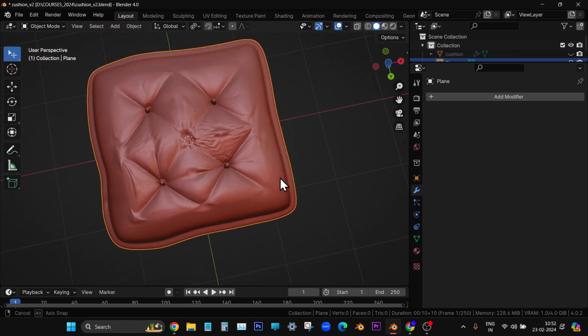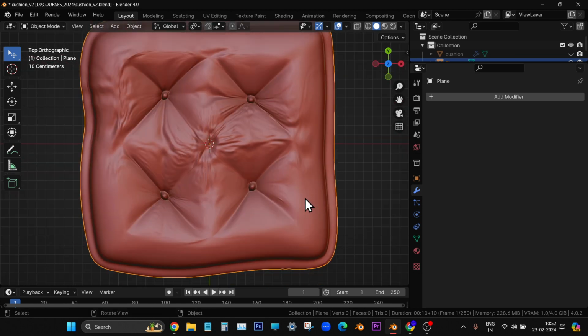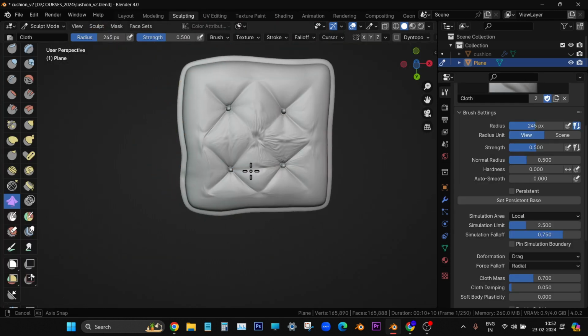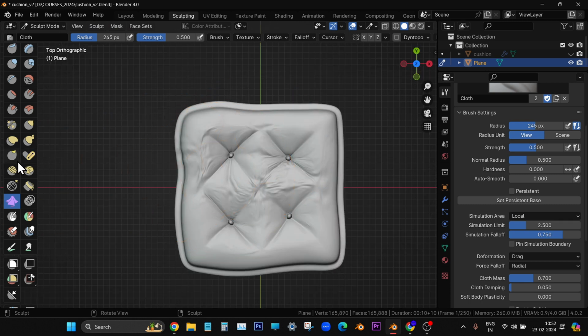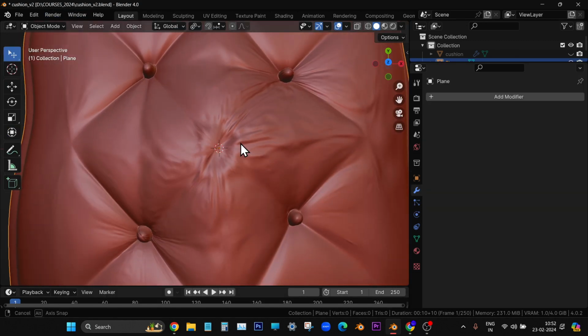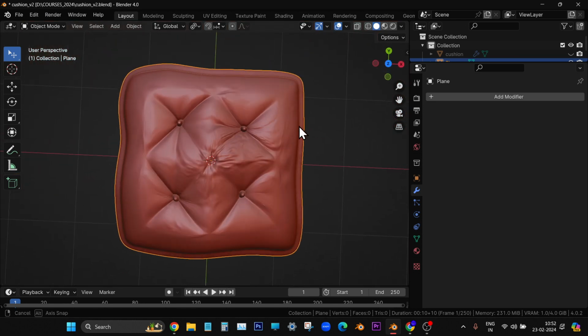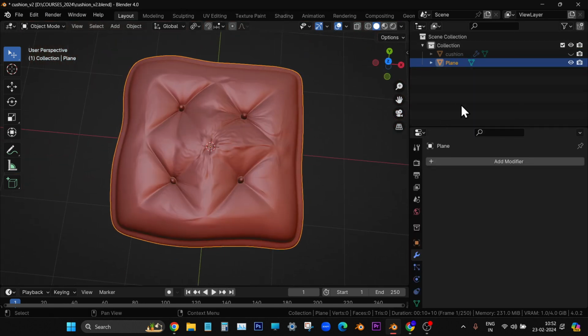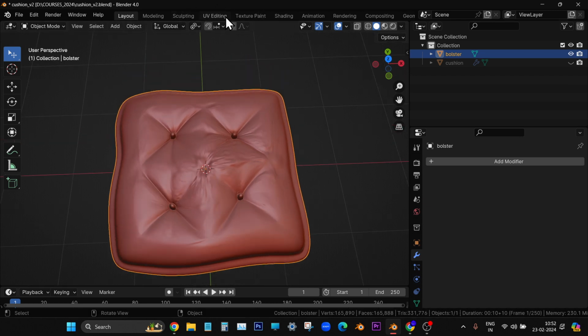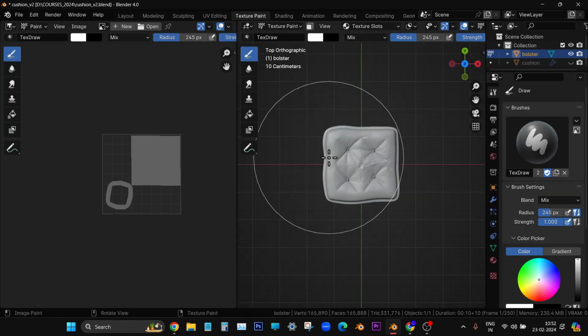Now, for this one, we are going to apply the texture. So maybe we can smooth it out a little. Right. Now name this as monster, and then go to texture paint. Yeah, and with the top view.